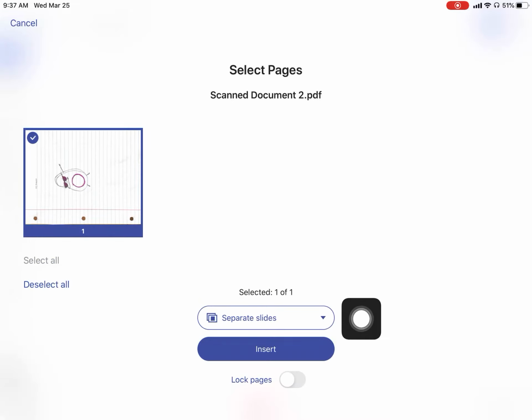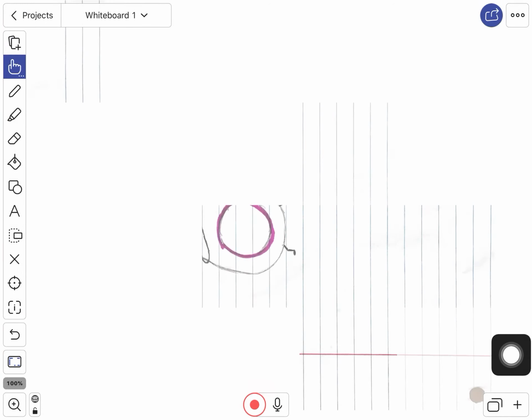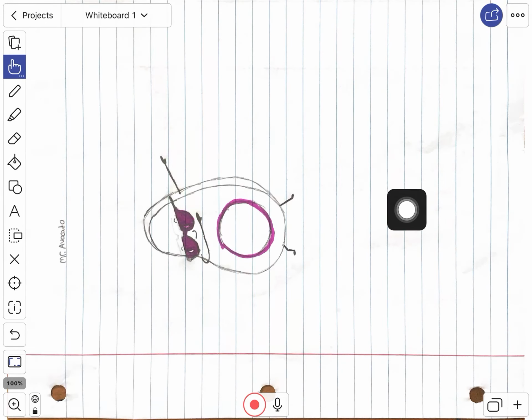And it's going to ask me how I want to bring it in. If I have a multi-page document and I want each page to be a separate slide, I would choose separate slides here. Okay, so it is imported. Now let's go over our tools here.